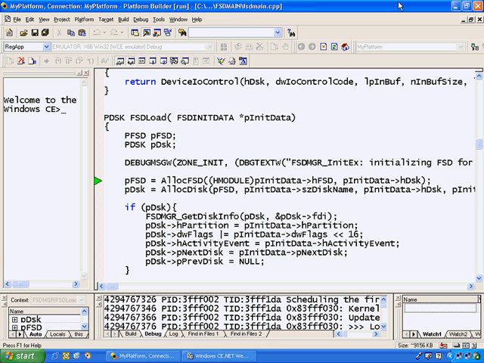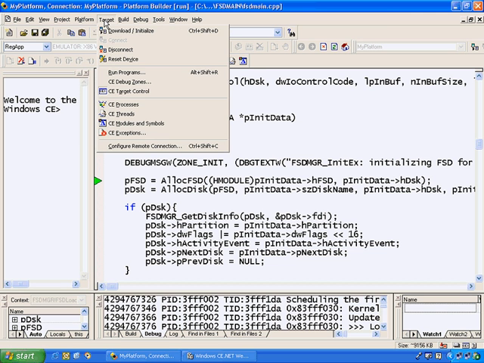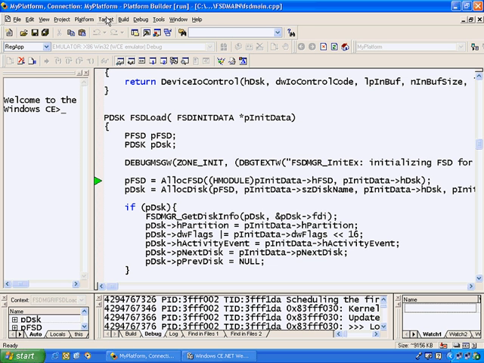There's a second way that we can run our application, and that's directly from Platform Builder. We can simply select Target and run programs, and this will enumerate all of the programs that exist in our build release folder and allow us to directly run a program from Platform Builder itself.